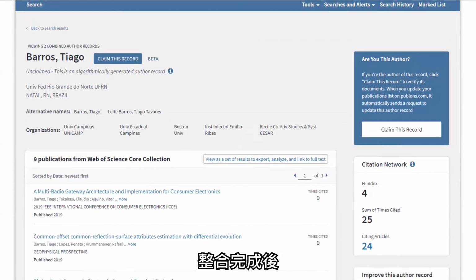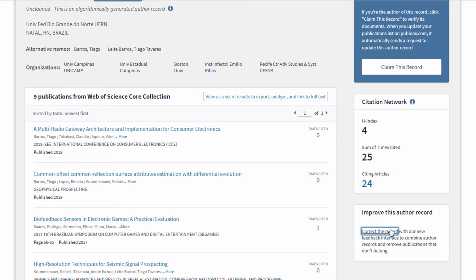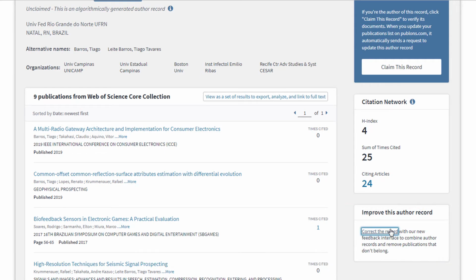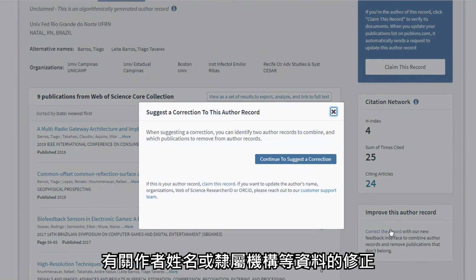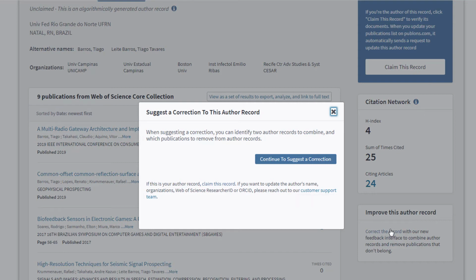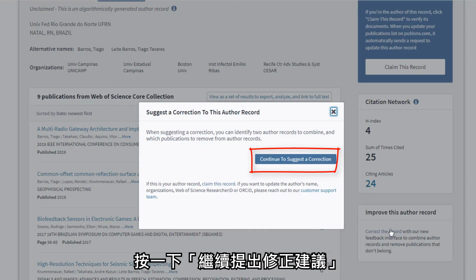Once they're combined, you can then provide feedback about specific publications. Suggest a correction here by clicking on this link. Corrections for data points like author names or affiliations should actually be made through our customer support teams. To tell us which publications belong to this author, click Continue to suggest a correction.